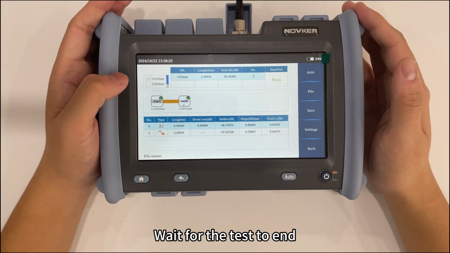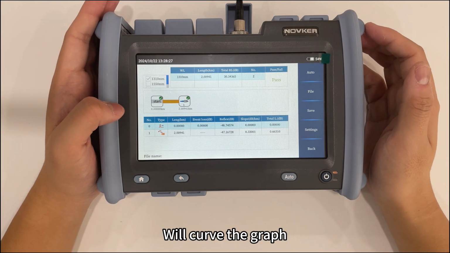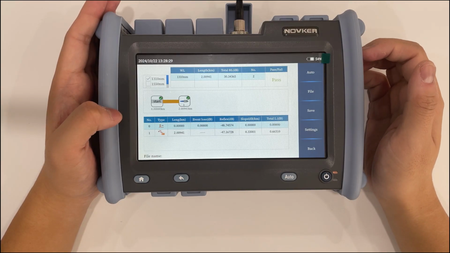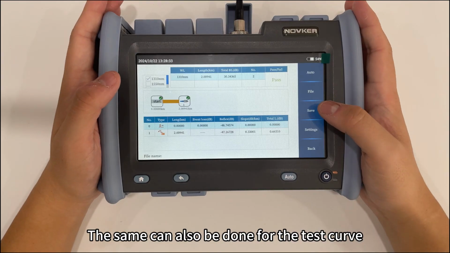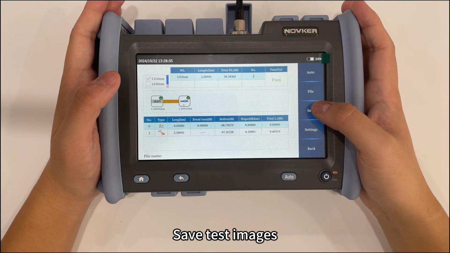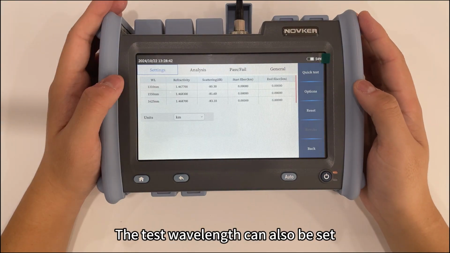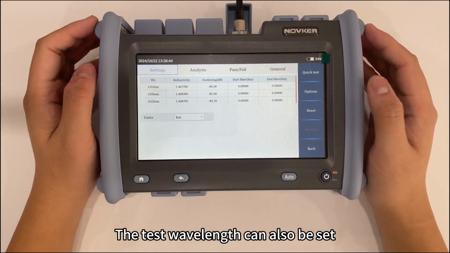Wait for the test to end. You can see we'll curve the graph. Display it as a graphic drawing. The same can also be done for the test curve. Save test images. The test wavelength can also be set.